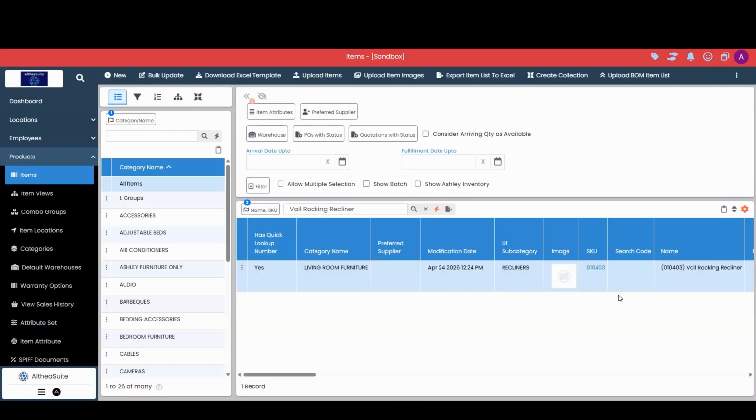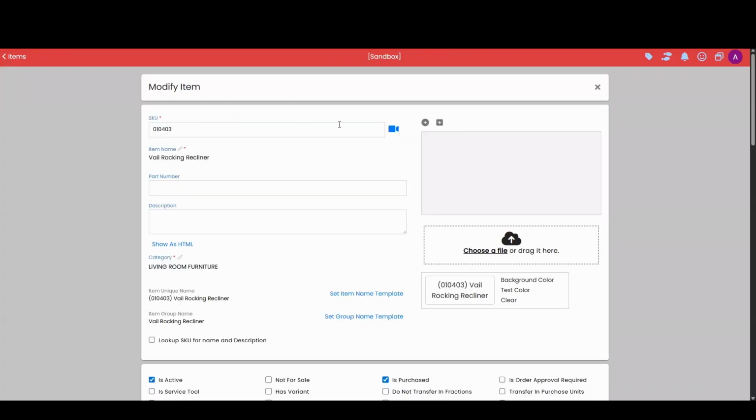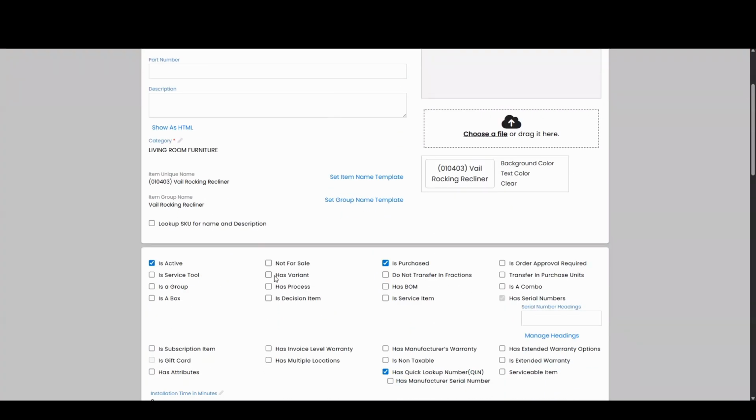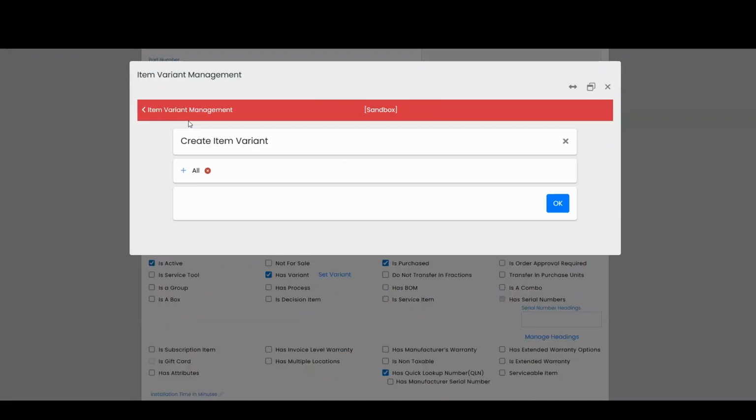Now, in order to start to create the different variants for this Rocking Recliner, we can go to the context menu, the three-dotted menu, and then we want to modify this item. Once you modify the item, we want to scroll down a little bit until we get to this checkbox where it says has variant. We want to check that, and then a little hyperlink is going to show up to set the variant. Once you click on set variant, a little window will populate, and then at this point we want to hit the add item variant.